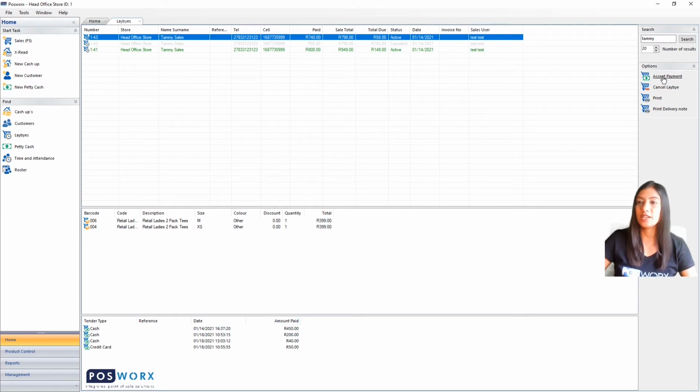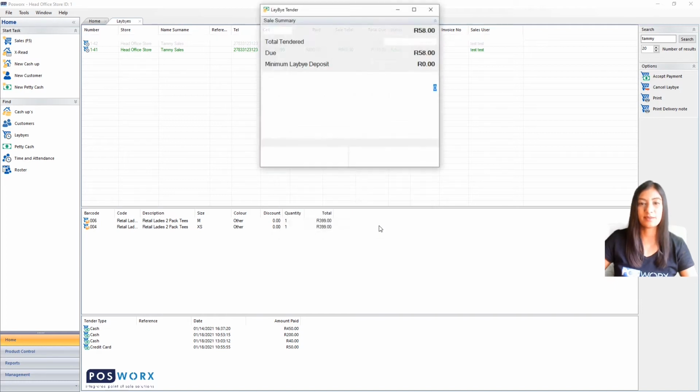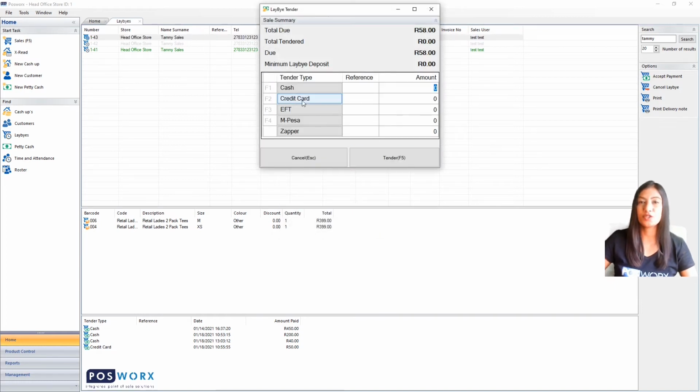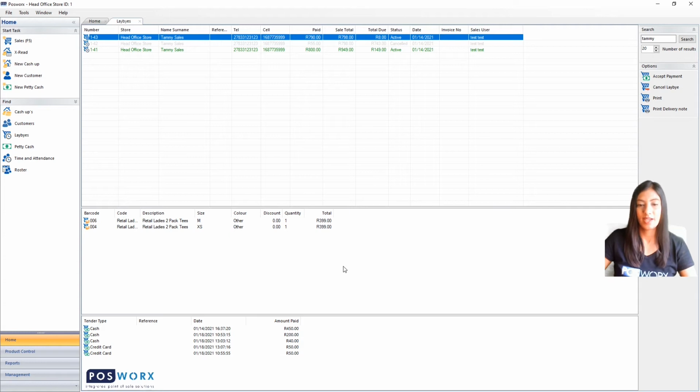I'm now going to click on accept payment, and a message appears, are you sure you want to accept a payment for Tammy's sales? I'm going to click yes, and a lay-by tender screen like this appears. This is a credit card payment, so I'm going to click on credit card and insert the amount. Press F5 for tender. Click back on that lay-by, and as you see, the payment has been updated.